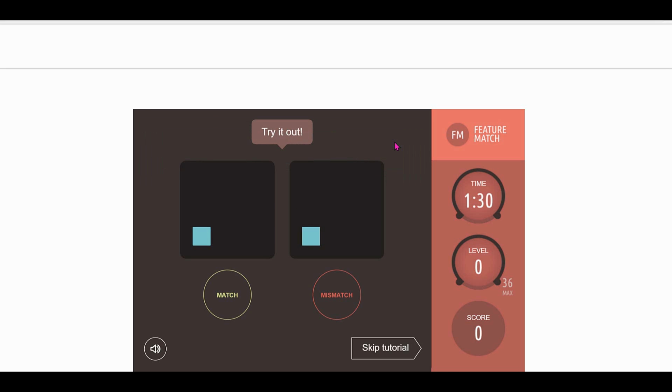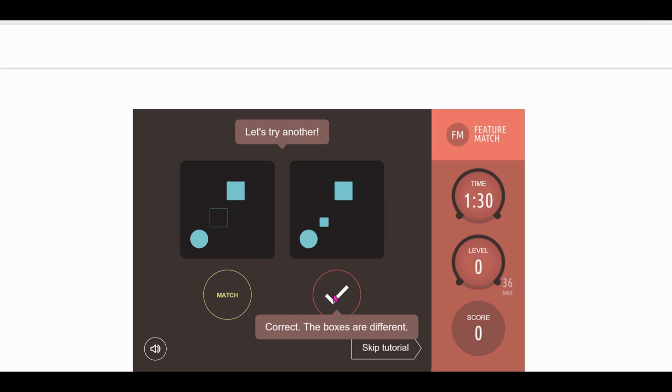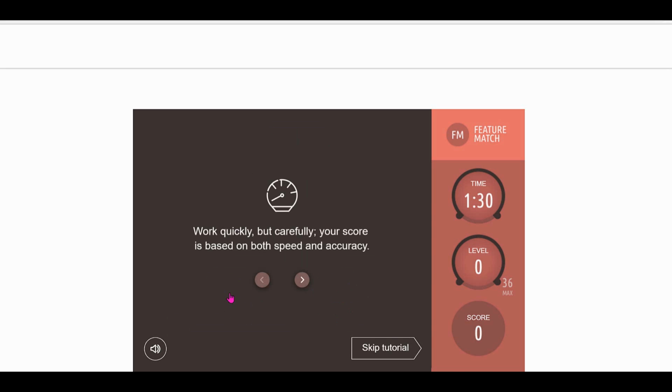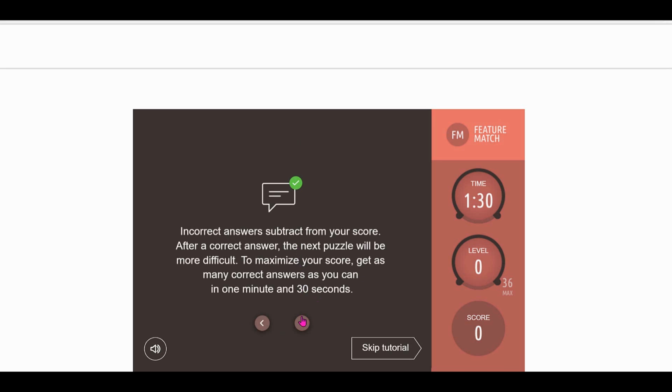Two boxes will appear on the screen. Each one contains a complex array of abstract shapes. Are the two boxes identical or are they different? Click Match if they're completely identical or Mismatch if they are not. If you're correct, the next problem will be a little bit more difficult. And if you get it wrong, the next problem will be a little bit easier. But you want to solve as many problems as you can in 90 seconds.